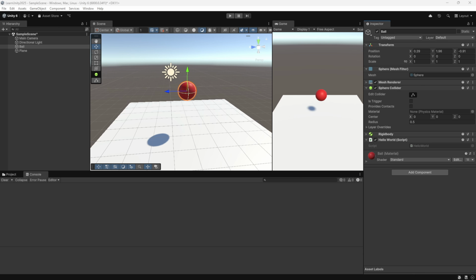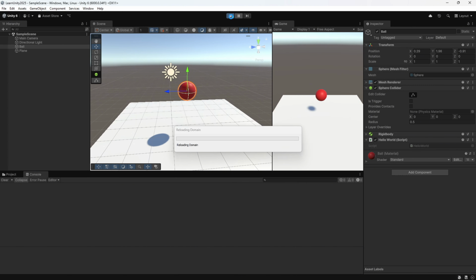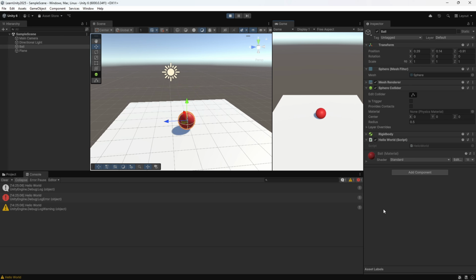There are 3 types of logs in the console: information messages, warnings, and errors. Information messages provide helpful details about the state of the game. Warnings indicate potential problems that might not stop the game from running, but could cause issues later. And errors are critical issues that need to be fixed immediately. By understanding these logs, you can more easily identify and resolve problems during development.